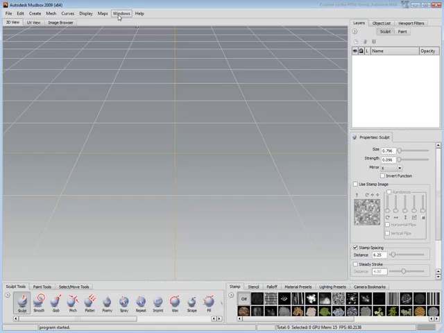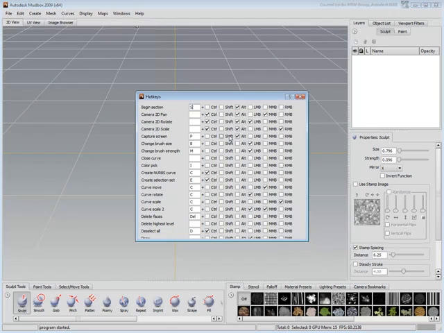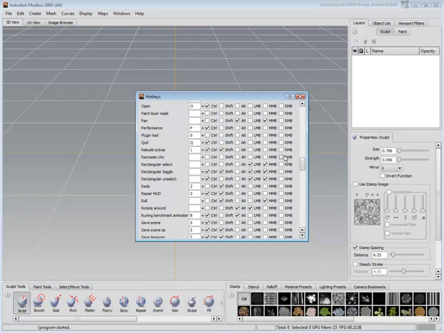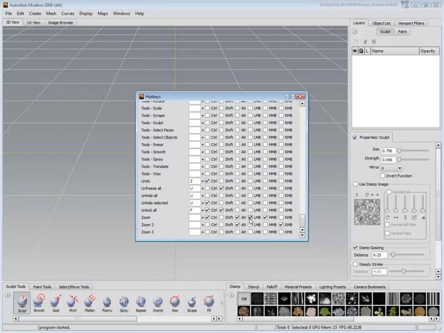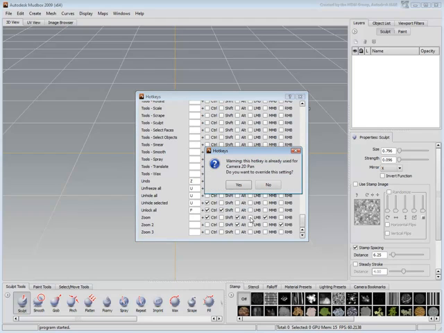Under Windows Hotkeys, you have a dialog that lets you edit the many shortcuts you have in the application. Concentrate on Orbit, Zoom, and Pan. Scroll down to Pan and ensure it is set to use the middle mouse button only by unchecking Alt. For Rotate Around, switch this mode to use Alt plus middle mouse button, which is the way you orbit in 3ds Max. Finally, scroll down to Zoom and set it to use Ctrl plus Alt plus middle mouse button.